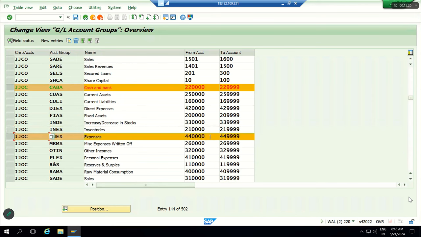Paid expenses. Oh, here you forgot this, everyone. You must select this one, everyone. Cost element category. I'll explain now, everyone. Cost element category: primary cost and revenue. Here revenue. Press enter and save.